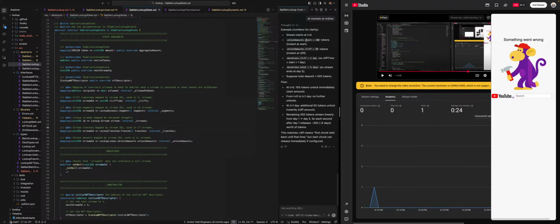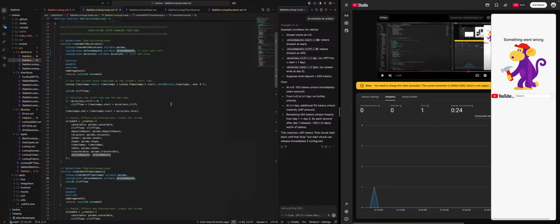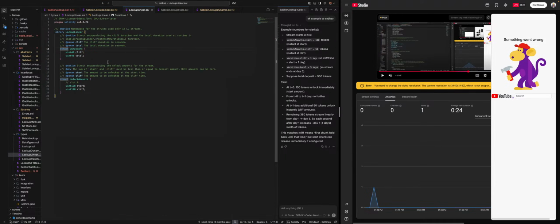So stream starts at T0, unlock amount is 100 tokens, start instant, cliff 50 tokens instant, duration of the cliff is 1 day. Duration of the cliff, right? Okay, so this is cliff duration, not cliff time, right?